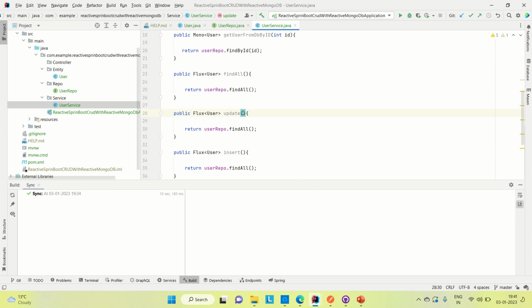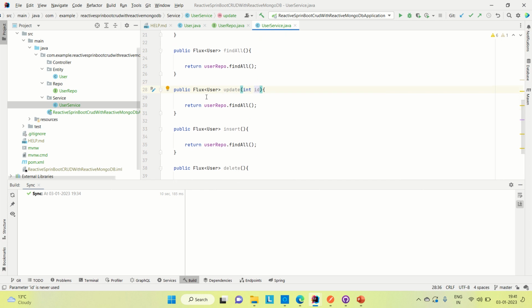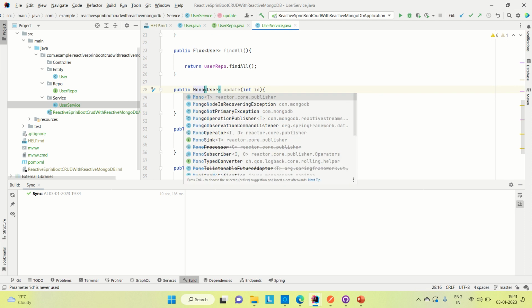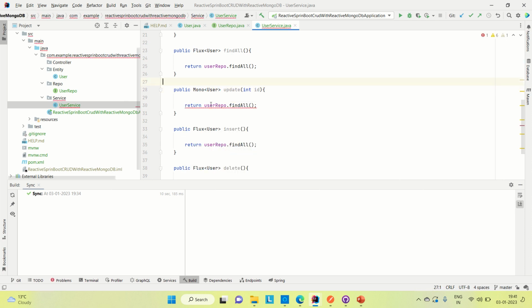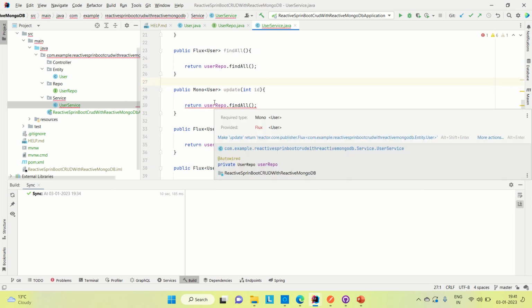We will be updating the user record in the database. How can we update that? First of all, we need to find the particular user that we are going to update. For that, I'm passing the ID of that particular user. Based upon this ID, we'll find the user from the database, and then we'll update it. Its return type should be Mono, so let me change it to Mono.